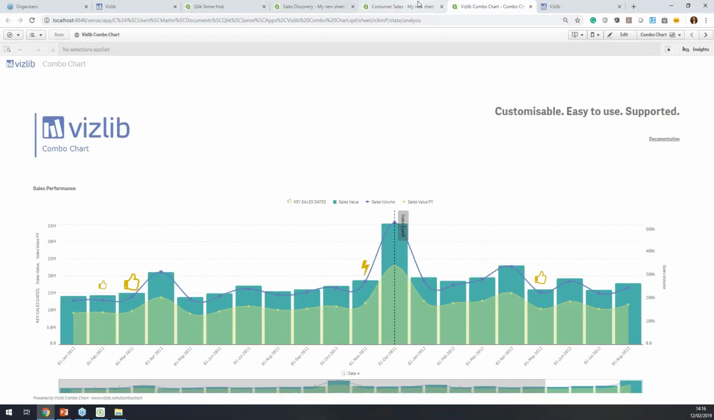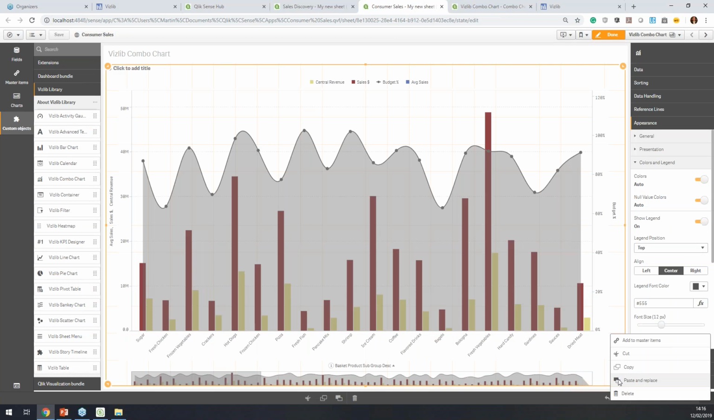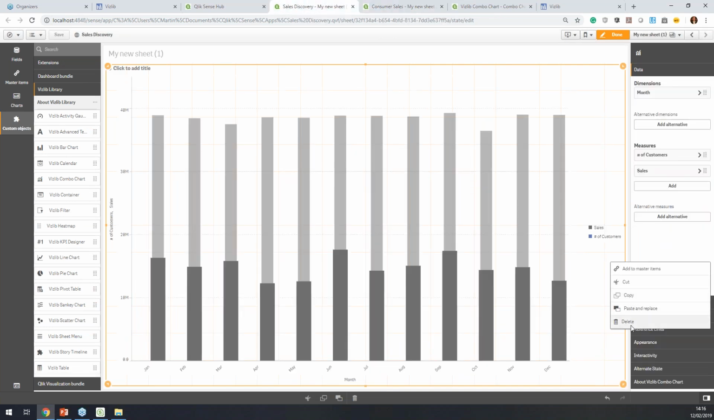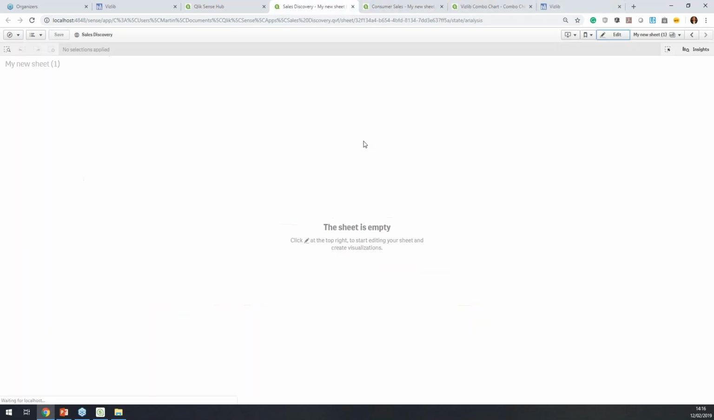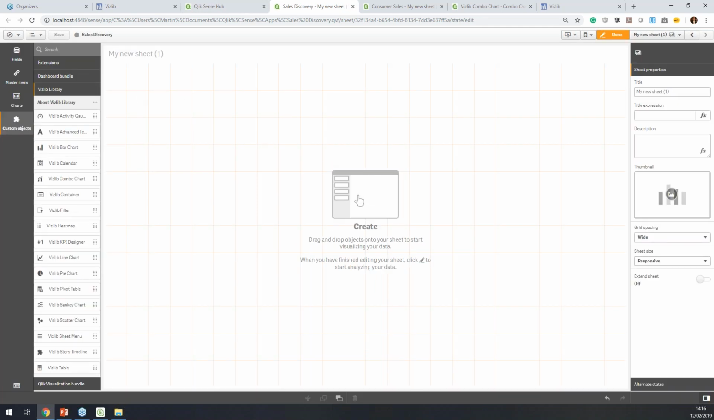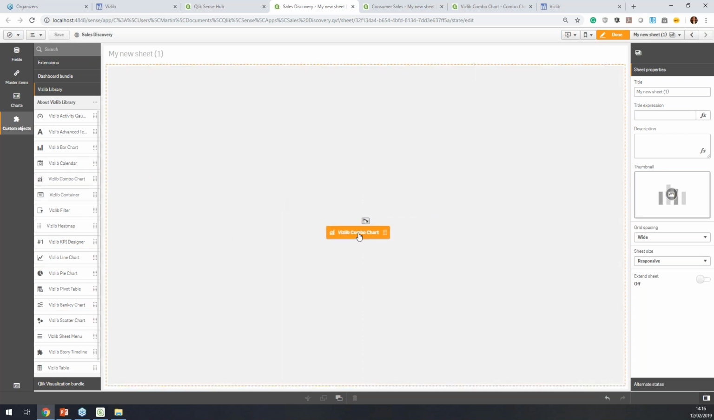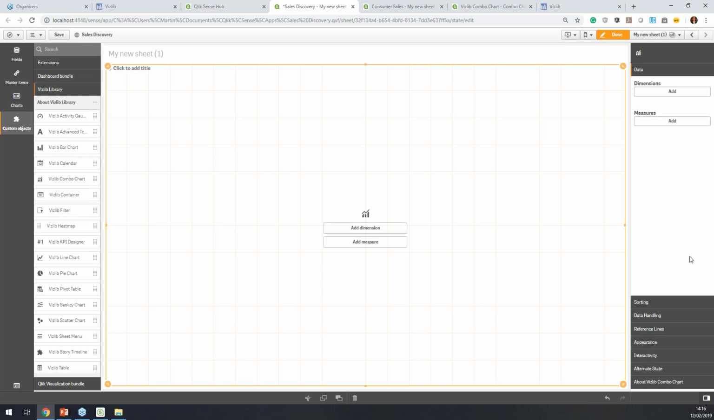So, right, let's do consumer sales or sales discovery. Right, so as always, the Vizlib combo chart will appear on the left-hand side for those of you who have already installed it. If not, bear in mind, you need to download the package from our website. So whenever we release a new extension, it's not automatically available, and you need to download it as a one-off. However, whenever you're on auto update, you will be able to get the latest versions.